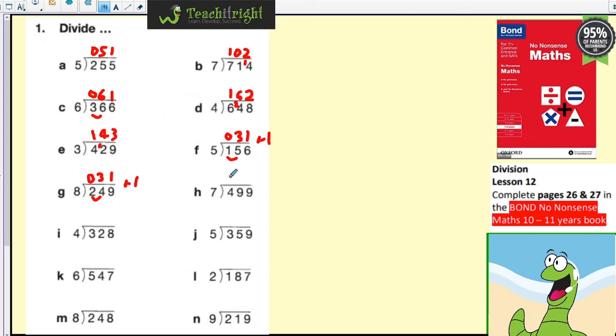7s into 4 don't go. Carry the 4. 7s into 49 goes 7 times. And 7s into 9 goes once. Remainder 2. 4s into 3 don't go. Carry the 3. 4s into 32 do go. They go 8 times. And 4s into 8 go twice. 5s into 3 don't go. But 5s into 35 do. They go in 7 times. And 5s into 9 goes once. Remainder 4.